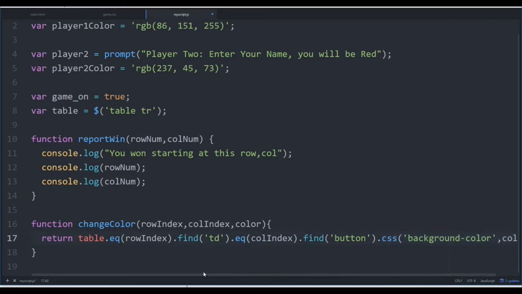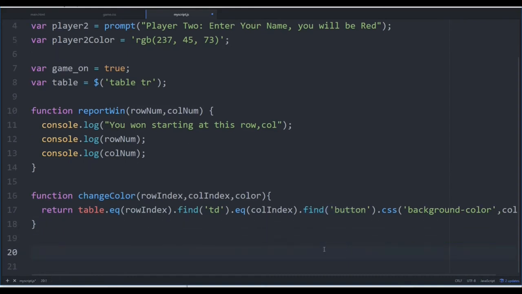What I would recommend you do is just kind of follow along with this and keep adding it. So in the console of your browser, say table, EQ, and then say one, and then say dot find TD, then say dot EQ, and then some random column, and then say dot find button. So peel back the layers so you can understand it yourself.